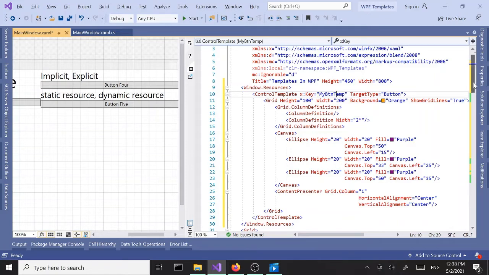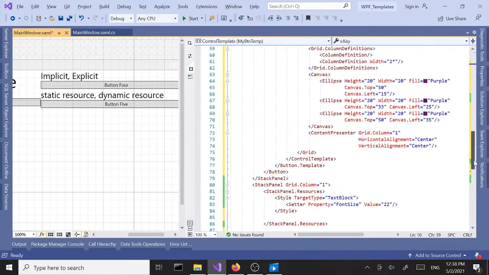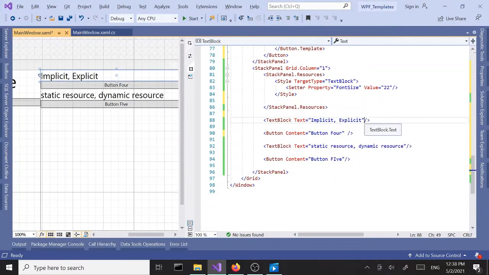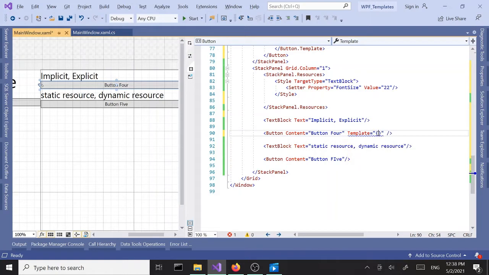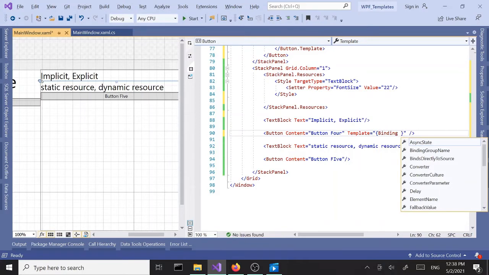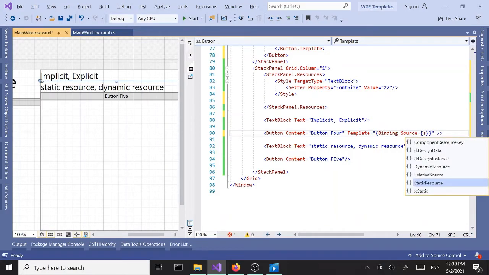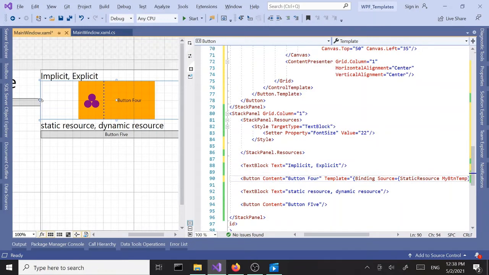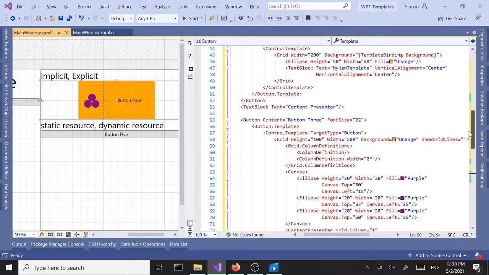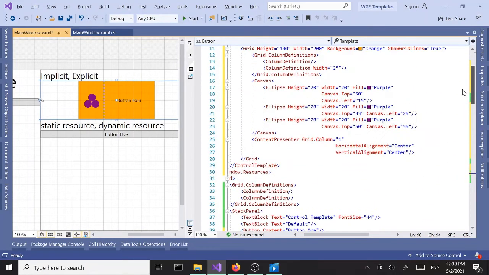Okay, now we can assign the template to our next button that we have, button 4 here. Let's say the template property, we're going to set this to binding resource, and we want the static resource my button template. Right, so we successfully added that template to our button. So that's explicit binding, templating.